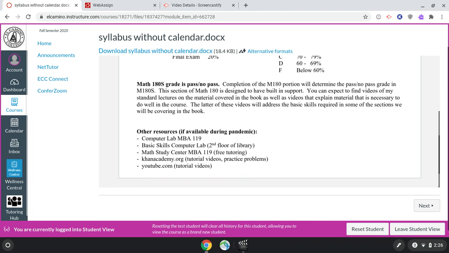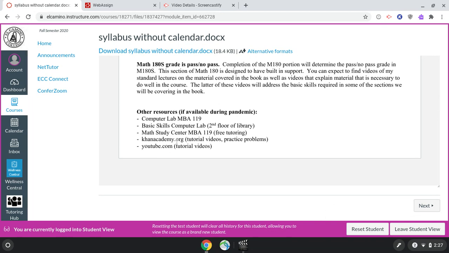Okay. So your grade: if you pass Math 180, then you pass the Math 180S portion of the class. For the Math 180 portion, you will get a letter grade. Math 180S is pass/no pass. Okay. Other resources are listed down below over here. If you have any questions about this, again, just email me or message me.